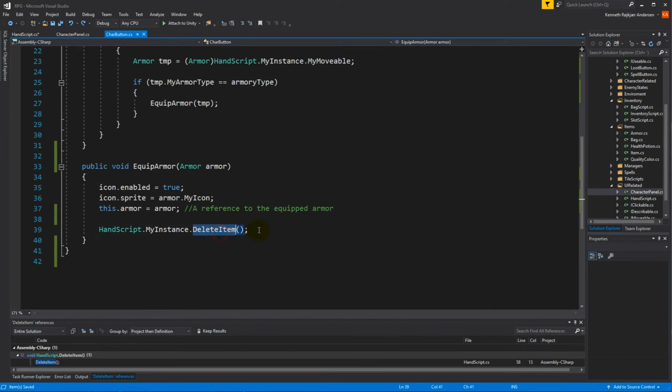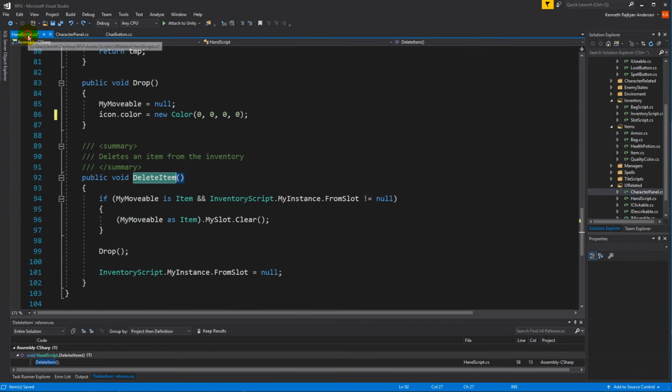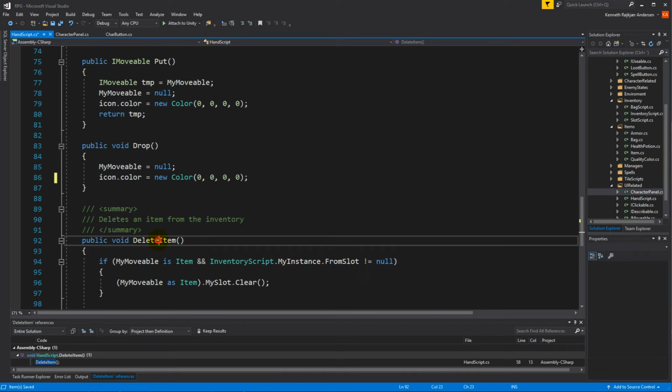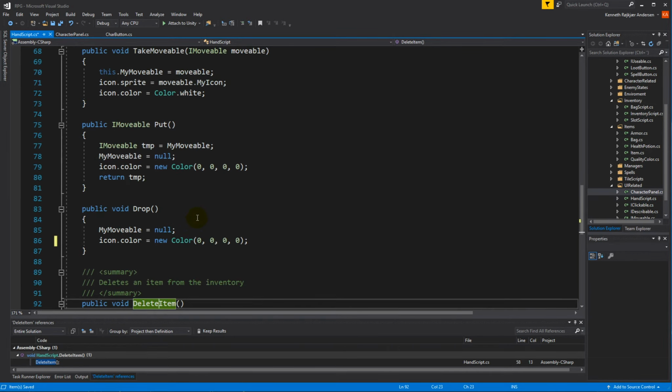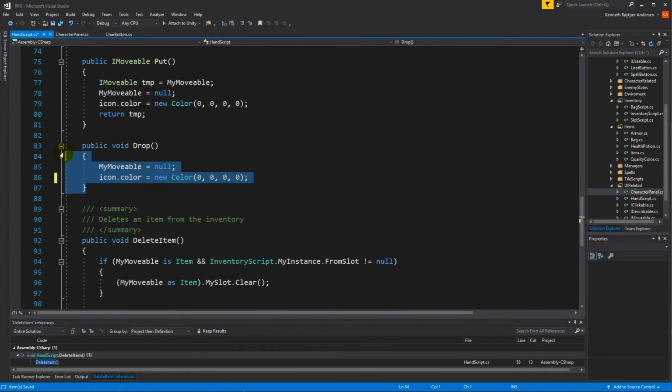Well, first of all, we have to use the drop function instead of the delete item function. If we go to the hand script, we have a delete function, which we're using whenever we click something outside the inventory to drop the item. And we also have a drop function, which is called by the delete function. This one just hides the carry around item, so it just hides the item that we are carrying in our hand, right? So we need to use the drop function.